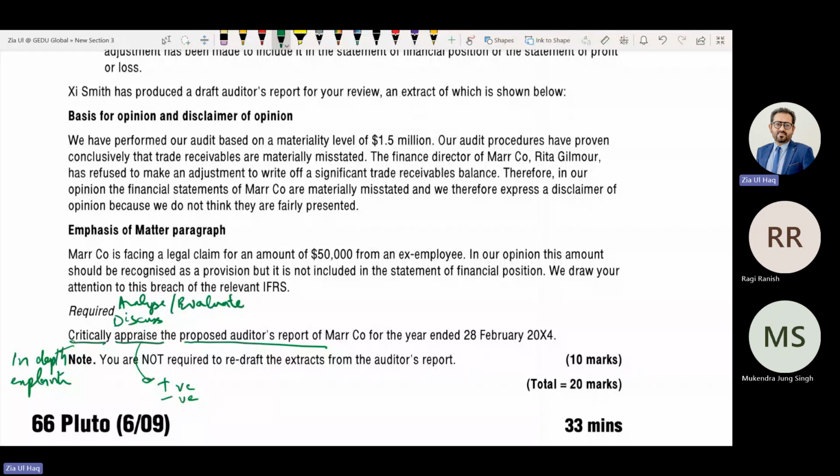There could be some issues. So critically appraise the proposed auditor's report of Mar Company for the year ended 28th February 2024. The client year end is 28th February, and the audit report has been prepared but not finalized. So we need to appraise. We need to find the issues, and not only the issues: if there is anything positive, we need to discuss that as well. There are 10 marks. This means we should answer this part in 10 separate points.